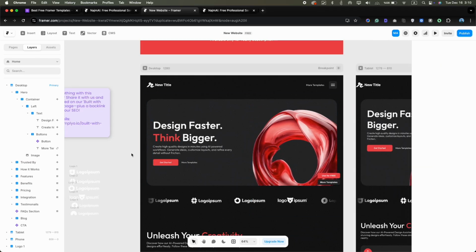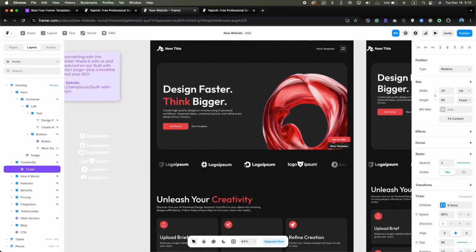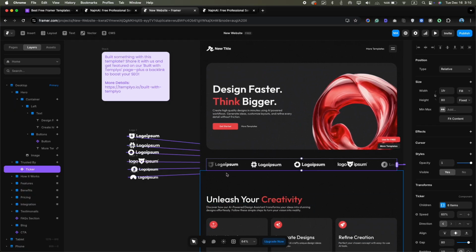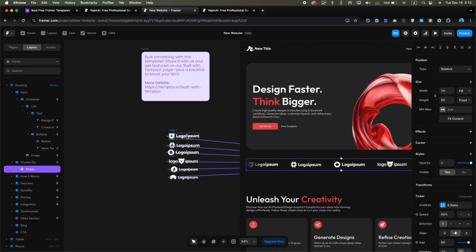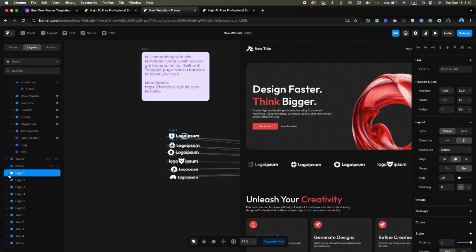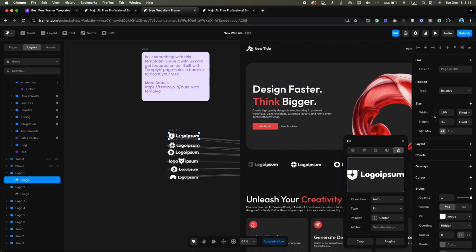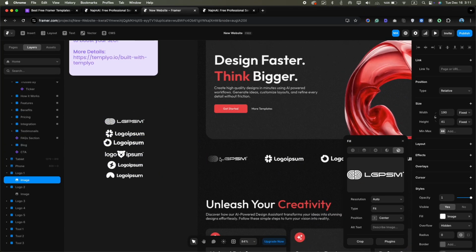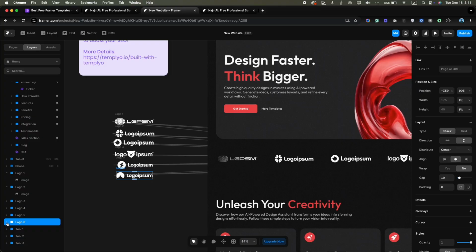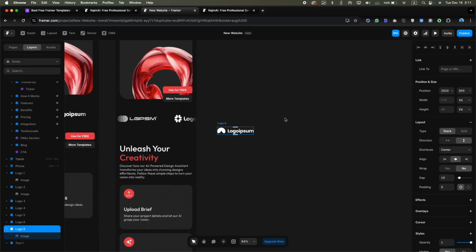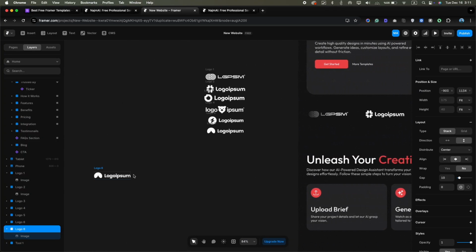Now we can go to the next section where we have a ticker or slider. I will switch to the dark mode just to make everything clear. So this ticker is connected to these logos on the left side. Each one is inside a layer. Double click on it and upload a new logo. Now if you want to add more logos, select one of the existing layers and click Command D or Ctrl D to duplicate it.